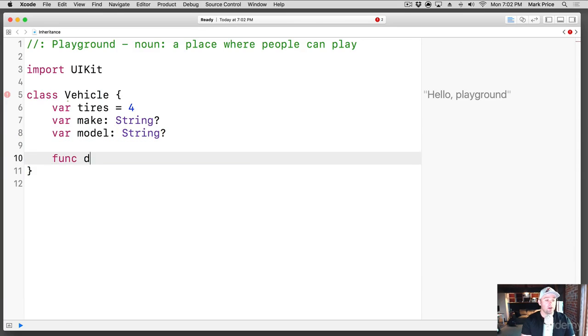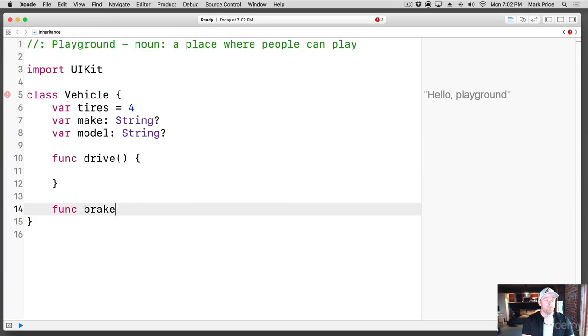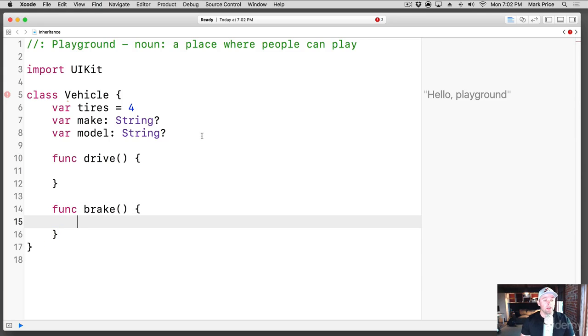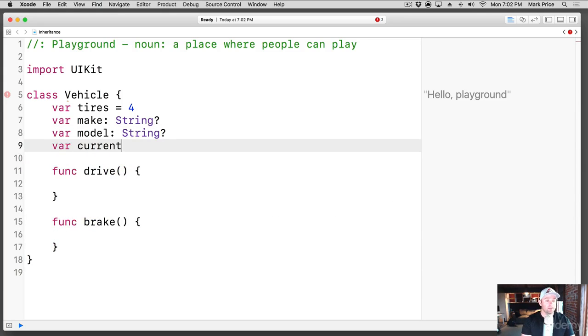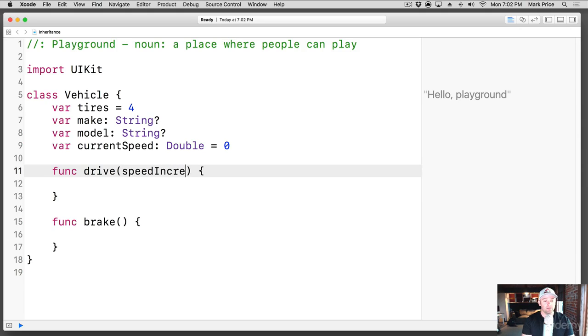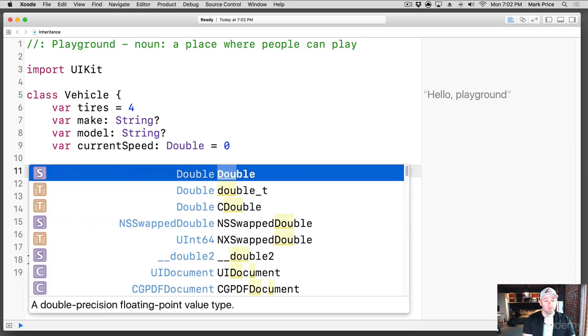And we'll say func drive, and then we can say func brake, okay? And say var currentSpeed of type, let's say Double. All right, we'll start it off at 0. The car's not moving. And so maybe, let's say we're creating a complex drive algorithm where it's going to accelerate the car forward. So we pass in the speedIncrease, of type Double.